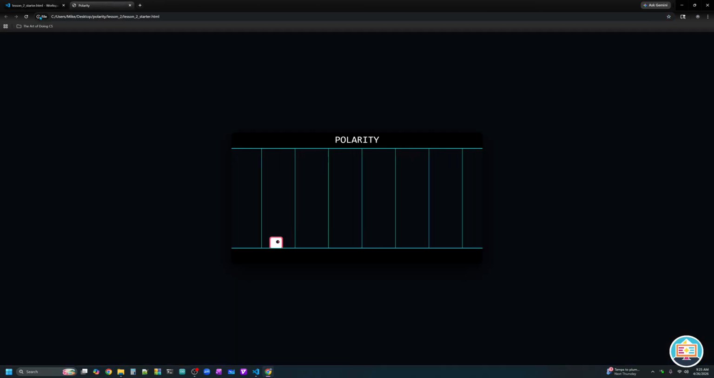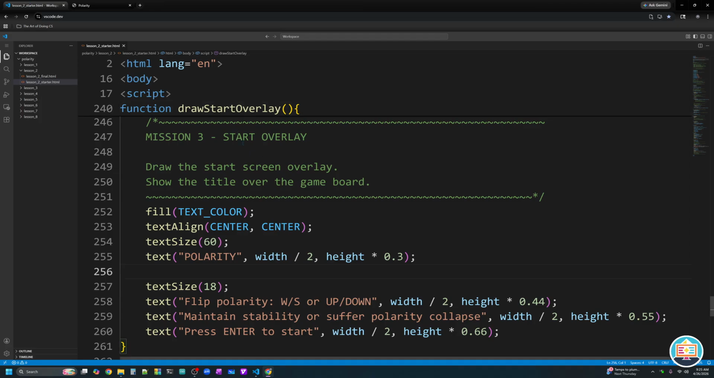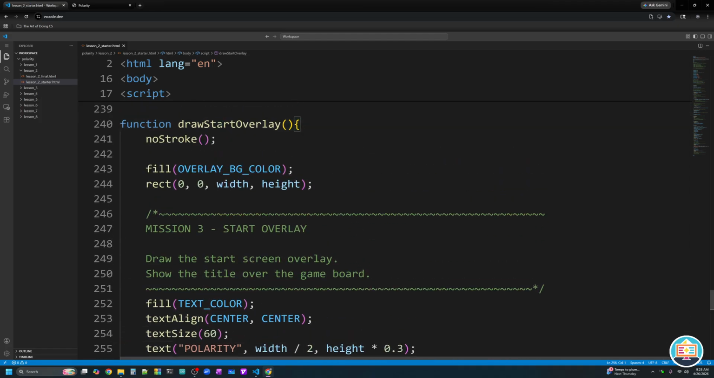So let's see. Is our start screen going to show up? No, rats. Well, we defined our data, right? But I don't know, we might not be calling this function at all. Just because you write a function doesn't mean it's automatically going to happen. You still have to call that function. So let's see if mission 4 brings us to that.